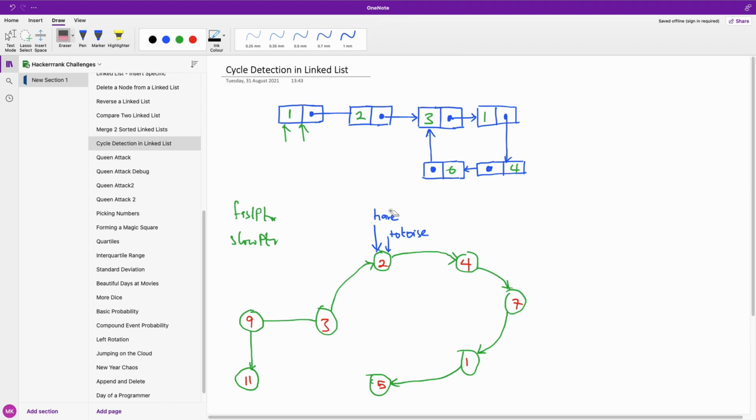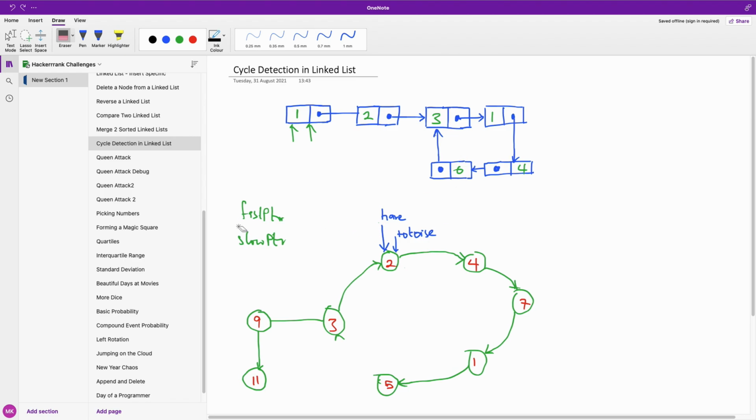So that's the thing. You're going to set the hare and the tortoise to start from the head. So you have 2 pointers. 1 pointer is going to be moving in 2 steps, that is the hare, which is moving fast, and the 2nd pointer is going to be moving in 1 step. So in that way, we've set the hare to move fast and the tortoise to move slow. And in that case, if they ever meet at some point, then there is a cycle. If they never meet, then there is no cycle. So that is how simple this challenge is.